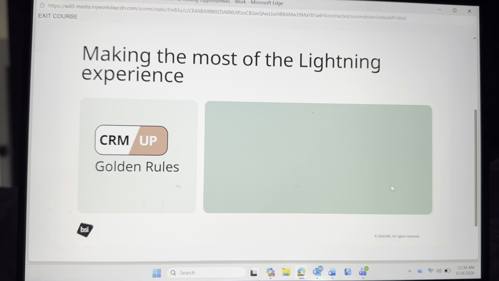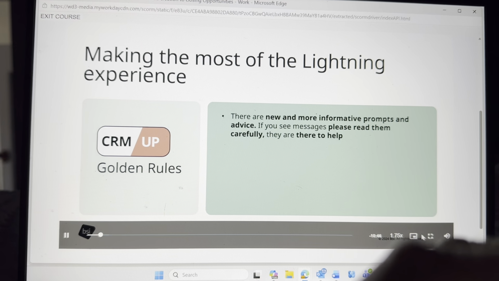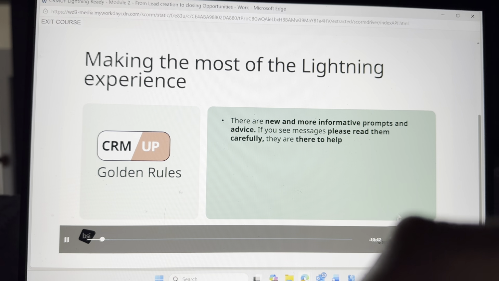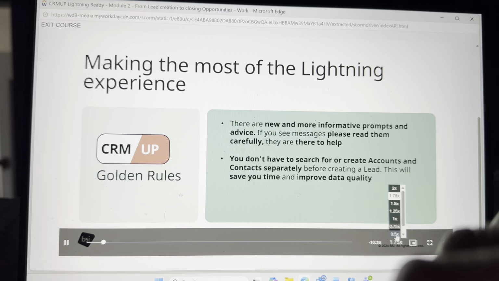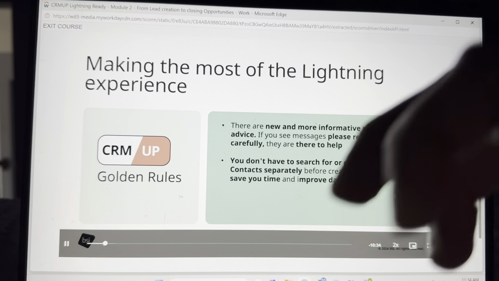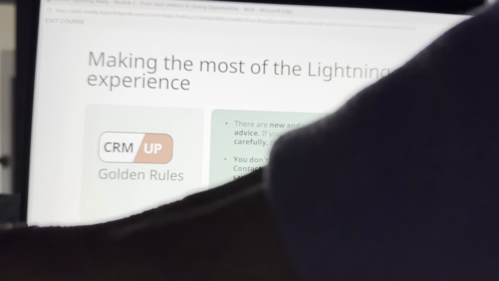But first, let's look at a few golden rules for using the new system. There are new and more informative prompts and advice. If you see messages, please read them carefully. They are there to help you. You don't have to search for or create accounts and contacts separately before creating a lead. This will save you time and improve data quality. And finally, the new lead conversion check makes it easy to add mandatory information. It also adjusts to each division as to avoid confusion.